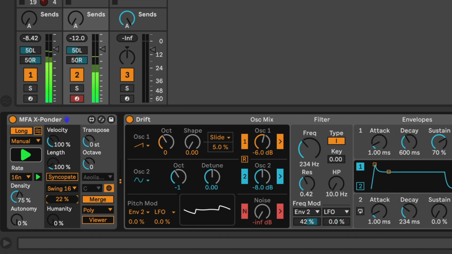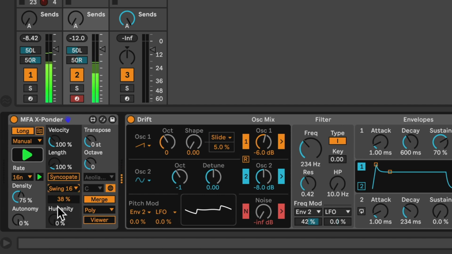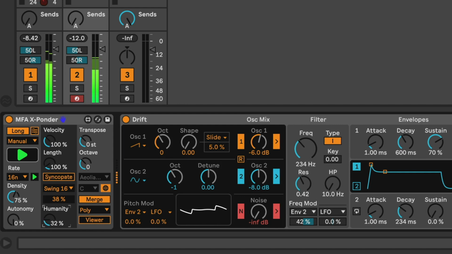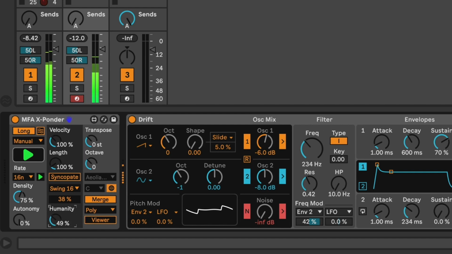Now we can also add swing at any of the available swing timings here and induce some humanity to make the timing a bit sloppier, which might be even more evident if I disable the swing. And the timing is a bit off.